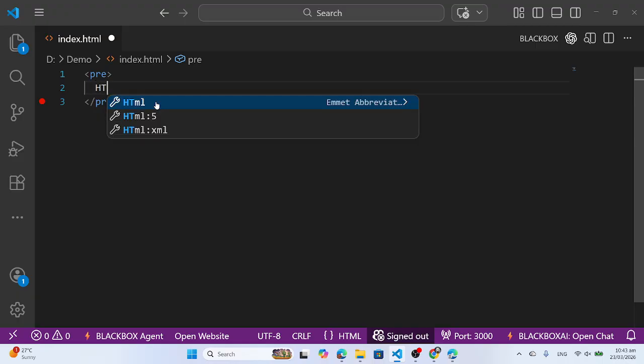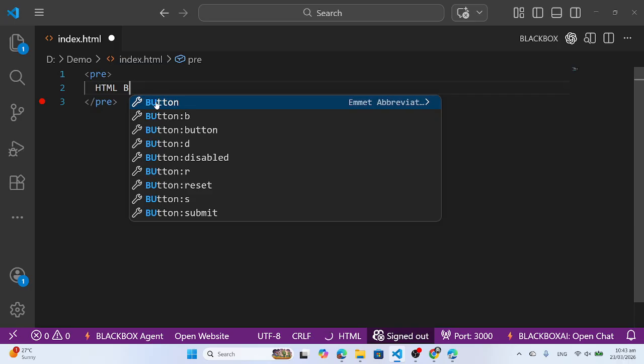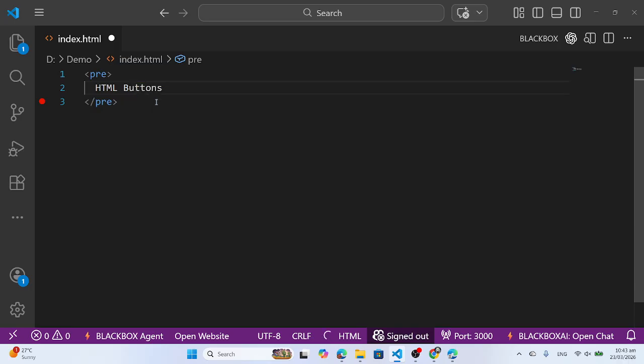Today's topic is HTML buttons. By the end of this video, you are going to understand everything about HTML buttons: what they are, how they work, how to style them and how to make them interactive. So make sure you watch this video till the very end.